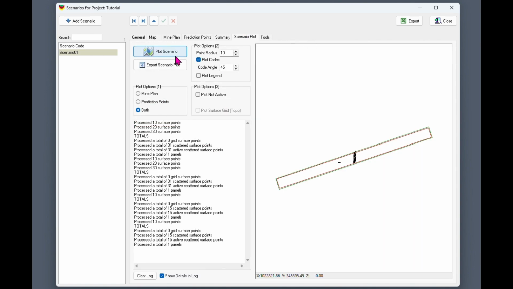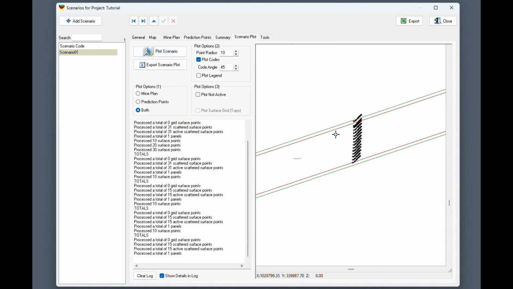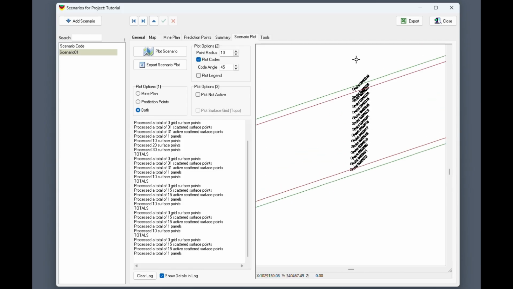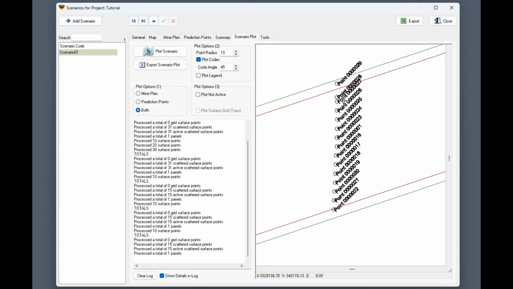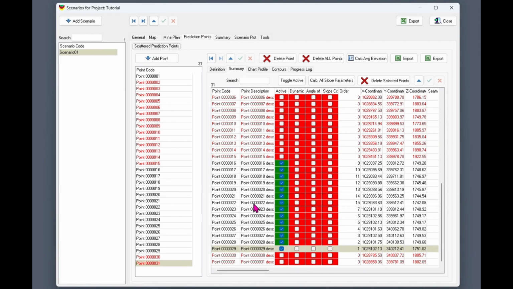If we go back to our plot, first we can see that only the points we're interested in are showing up, which is what we want. Point 29 is here, so this will be the first point, and then the order will just descend in line with those points, with our last point, point 22, being our last point in order.